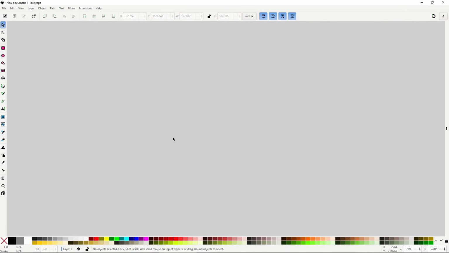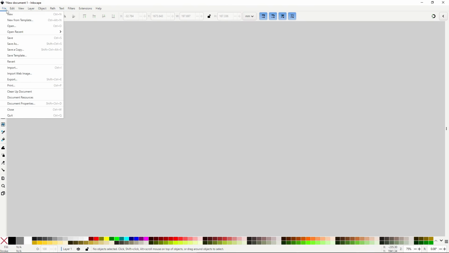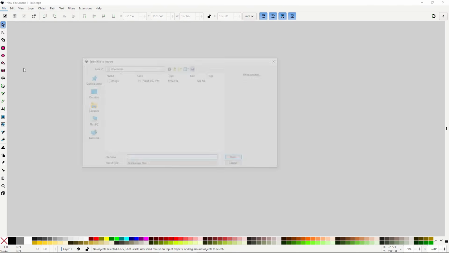Finally, before ending this lesson, I want to show you how to import images. Images are another type of object. Sometimes you'll use them as part of an illustration, but most often you'll just use them as reference while you draw. To import one, just go to File, Import.